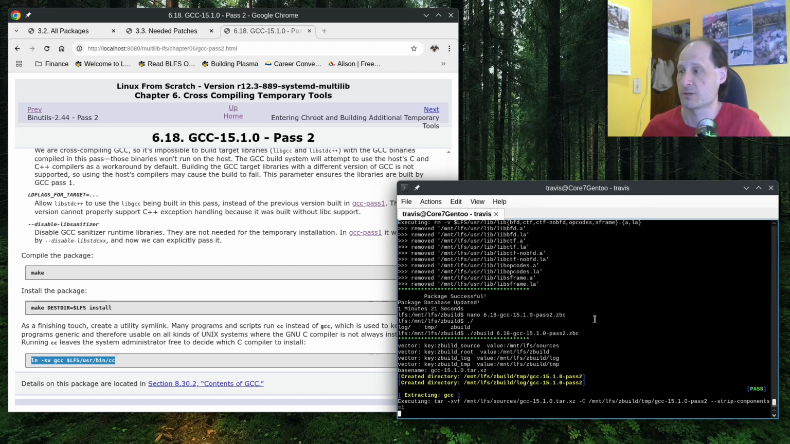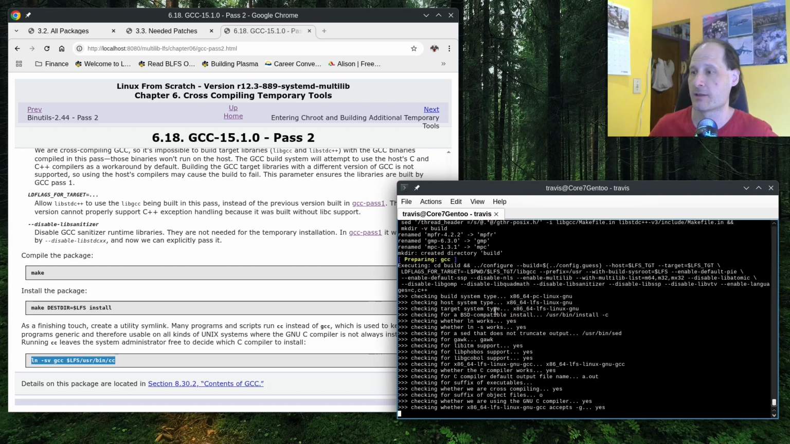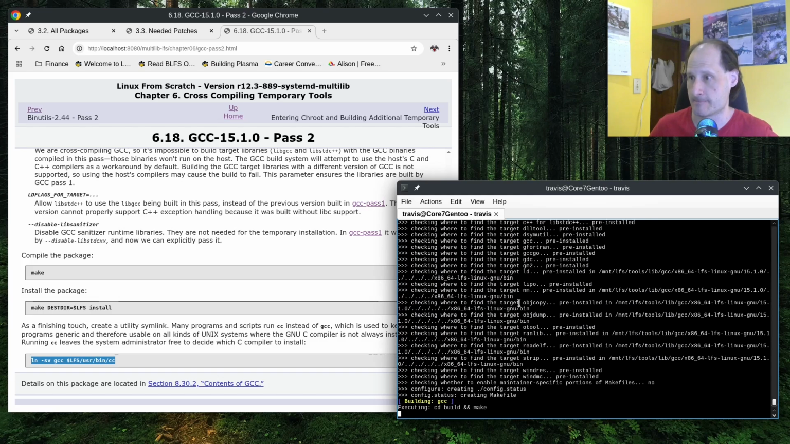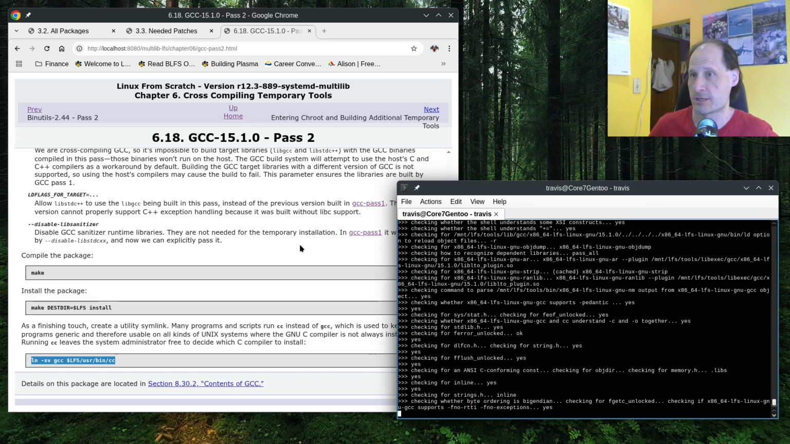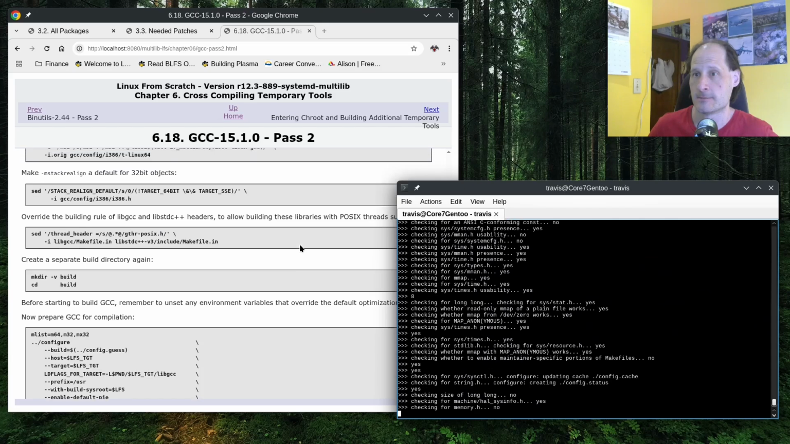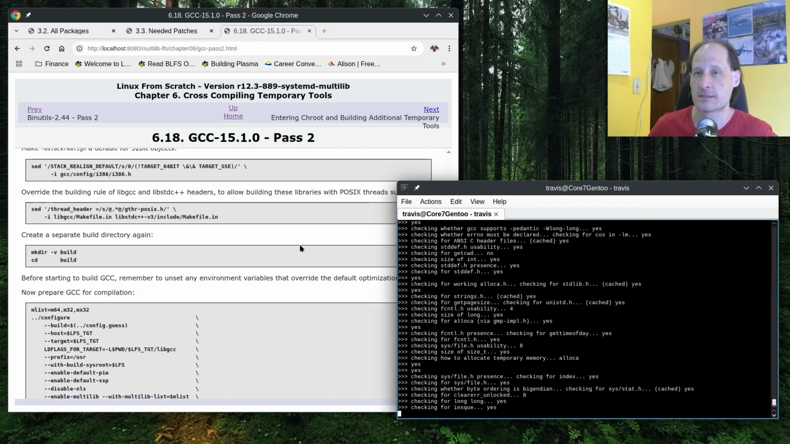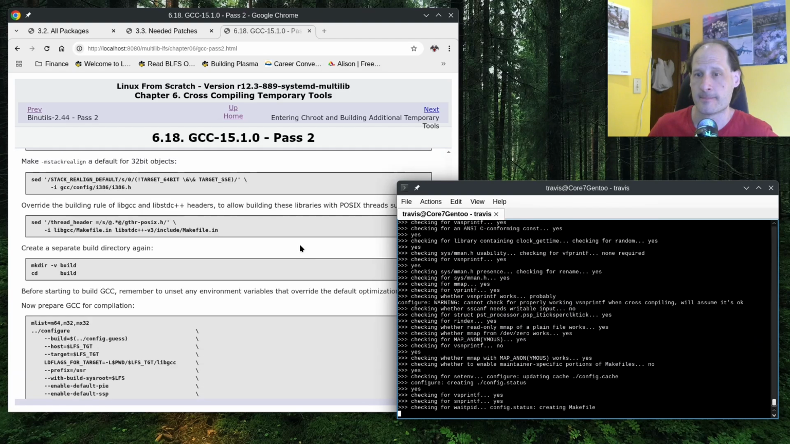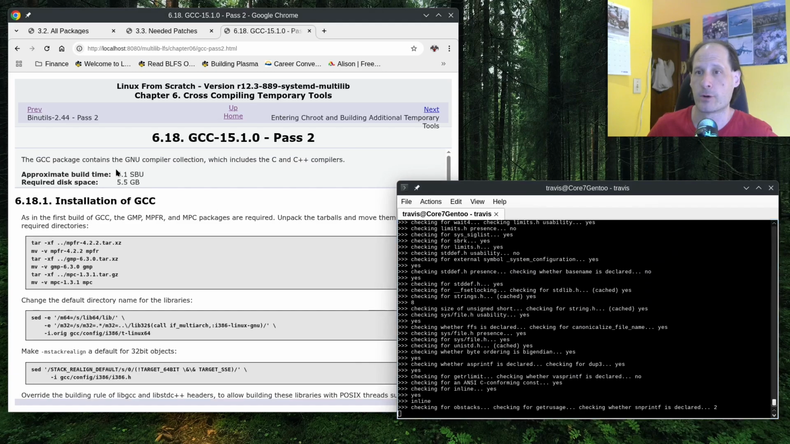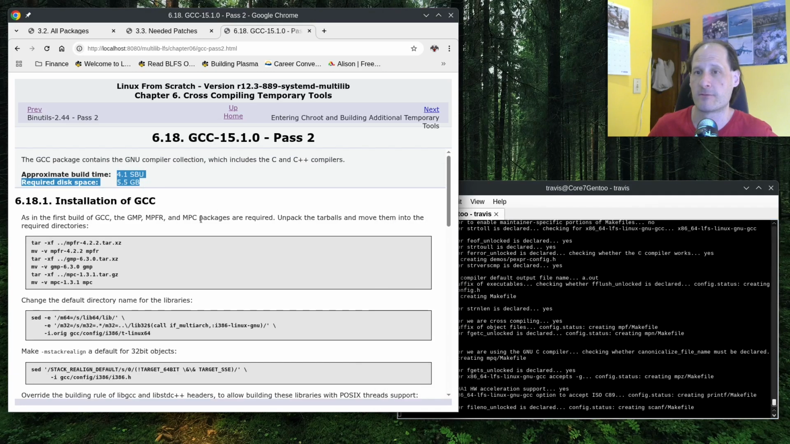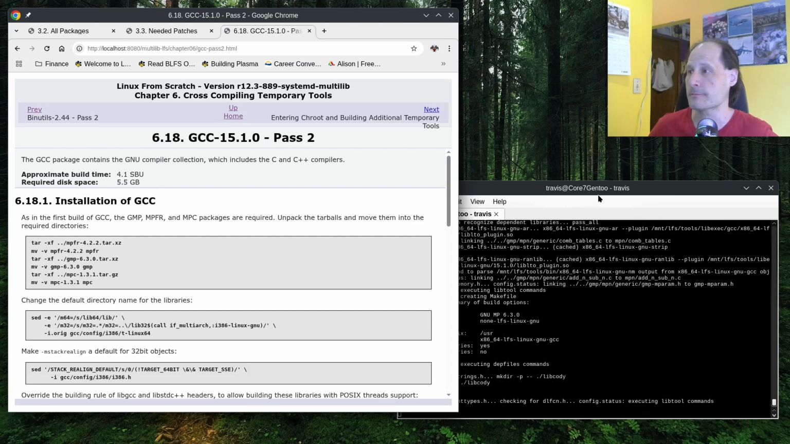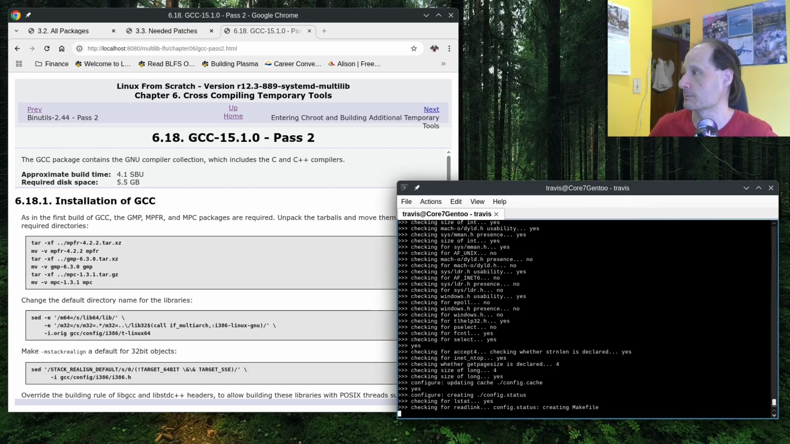And now it's going to be extracting GCC as well as extracting 3 other packages, which it just did. This here should take a good 15 minutes. Oh yeah, 4.1 SBU, 5.5 gig of space. So, just going to put this on wait.